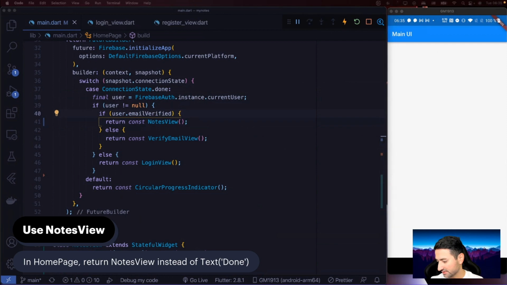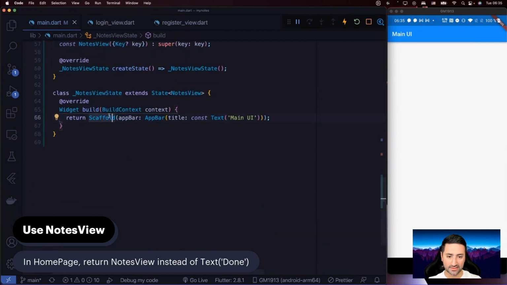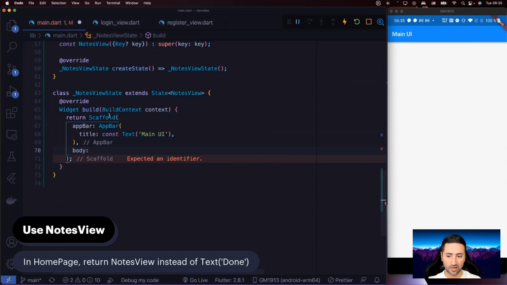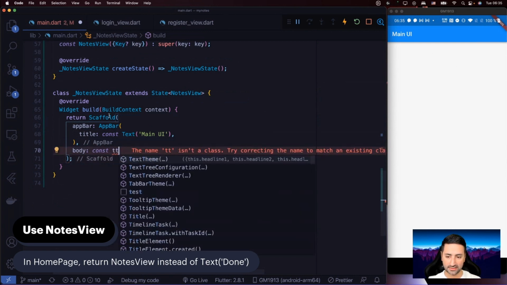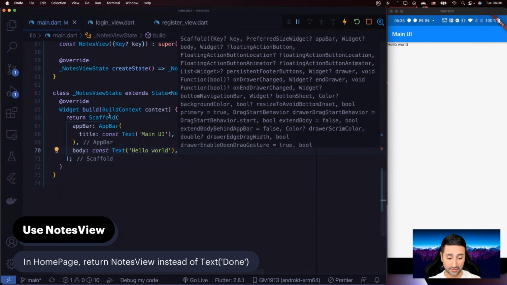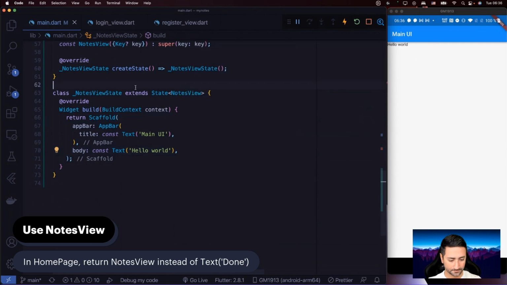In my notes, I can see that we're going to place a little text in our scaffold here. For your app bar, we're good to go. For the body, let's just say const Text, hello world. Okay, like that. Now we can see the hello world displayed right there.